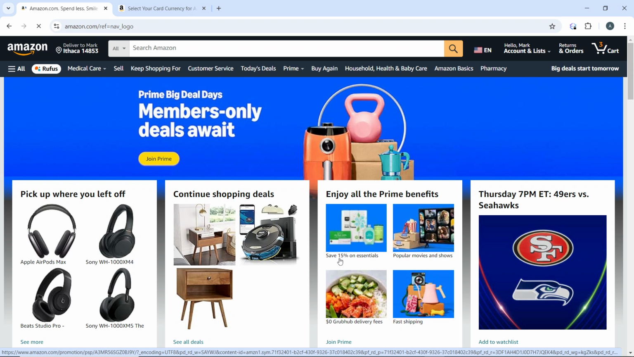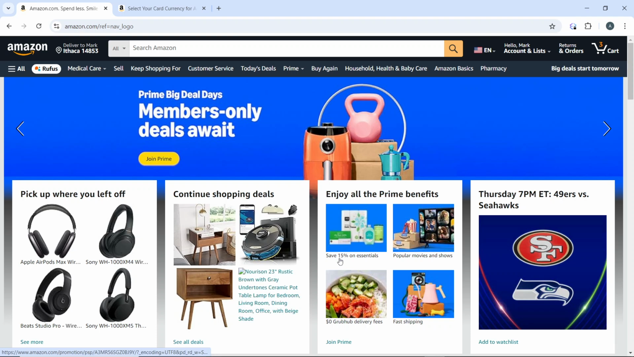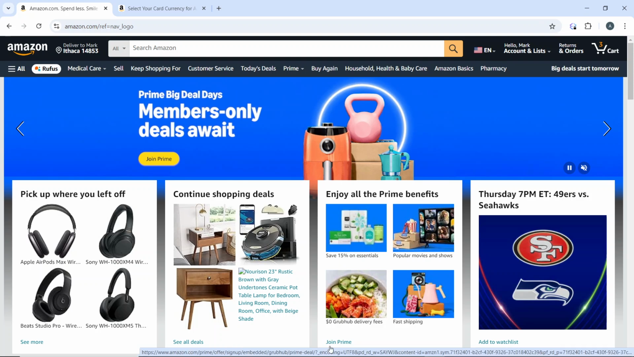The first thing you need to do is log into your Amazon account by opening your browser and going to amazon.com. In the website, sign into your account if you're not already logged in. Once you're logged in, it takes you to the homepage where you have a couple of options you can choose from.